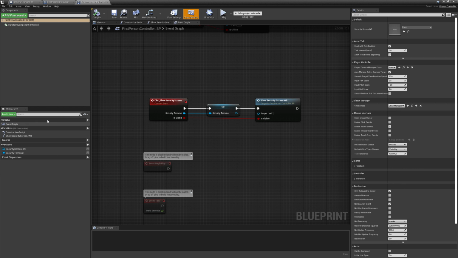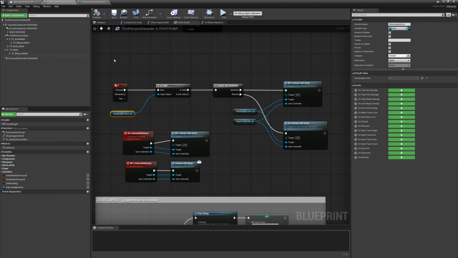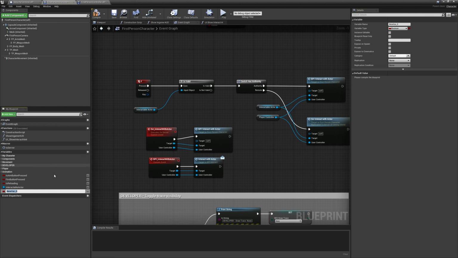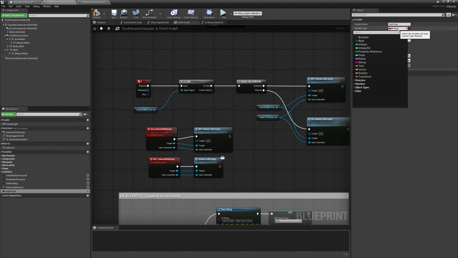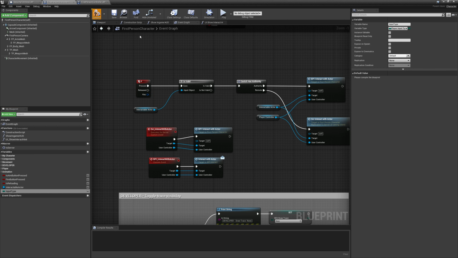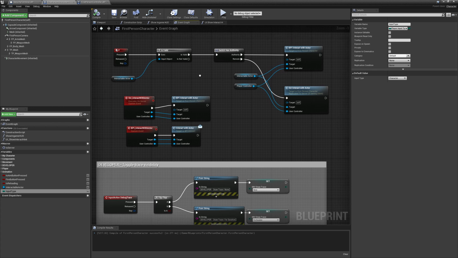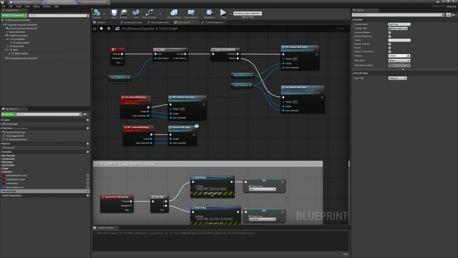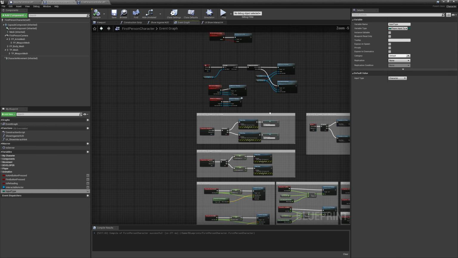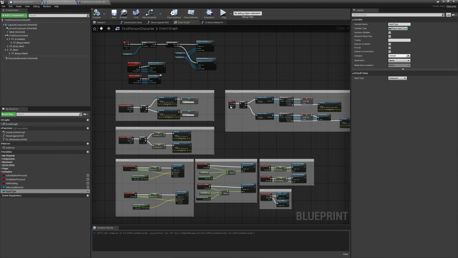And then first let's go to our first person character and let's create a variable in here that's going to be our input type. And that's the enum that we just created. So the player input type enum. By default it's set to character, that's fine. And now what we want to do in here is go through all of our input events and make sure that we select the proper input.